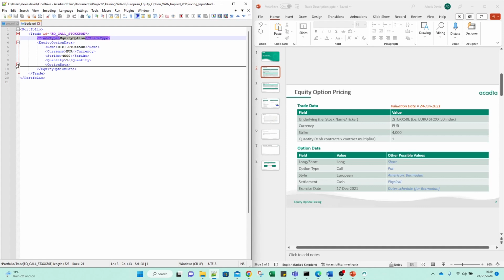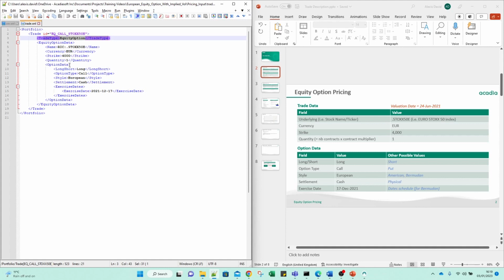Then we have all the data relevant to the optionality of the trade. If it's long or short, if it's a call or a put, the style of the optionality, which is European here, but we can also have American or Bermudan. We have the settlement type, usually cash for equity options, but there's also physical, mainly used for commodities. And then we have the exercise date schedule, which is just one date here, given it's European.